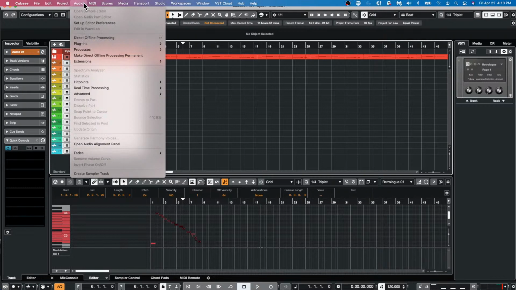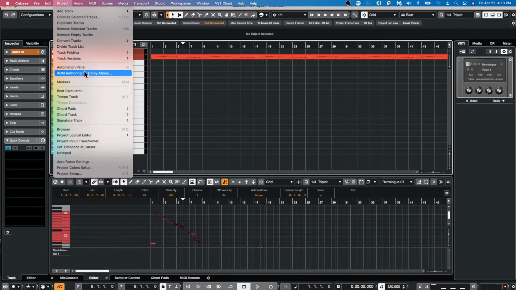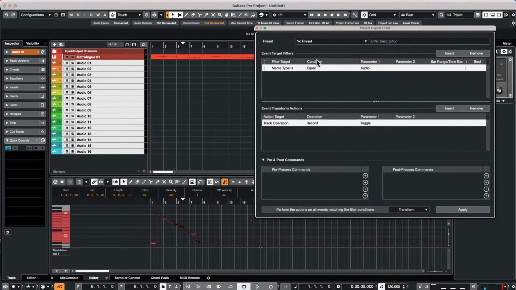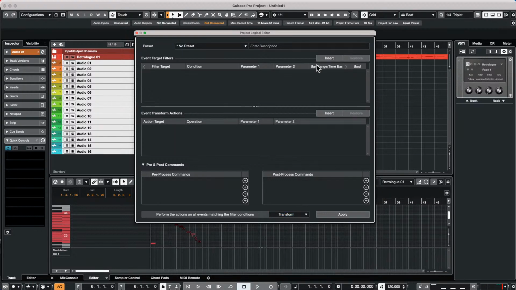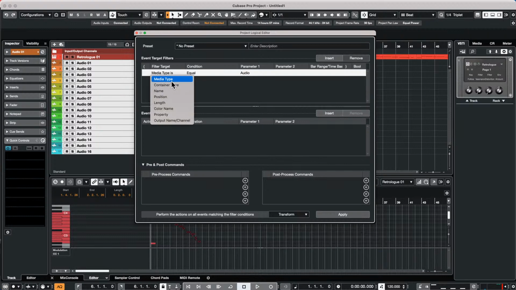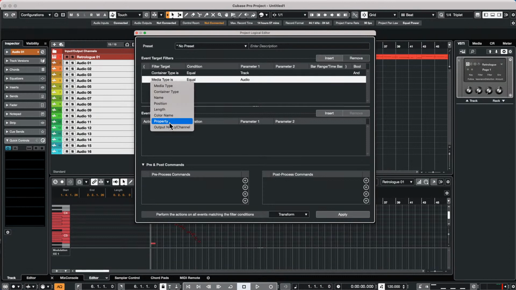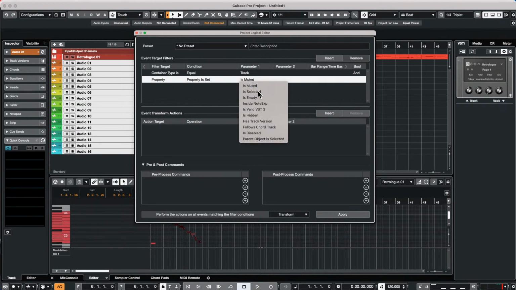Let's go to the project logical editor. And as we come over here to the project logical editor, okay, we will choose transform as our process, and we'll say I want to do this to container type equals track, and we'll just choose our property. We could do this for selected tracks if we wanted to.